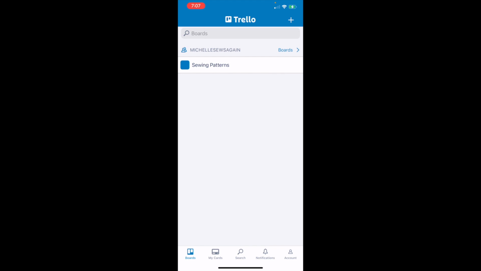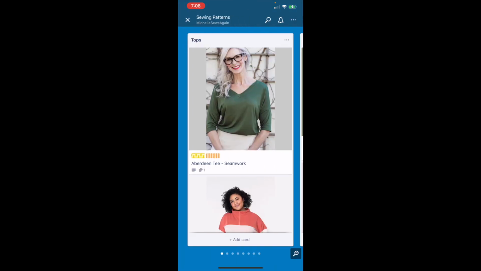You could add as many boards, well, I don't know if there's a limit, but you could add other boards. You could add your fabric stash, you could add notions, you could break those down further if you wanted. But right now, all I have in here is my sewing patterns. And within sewing patterns, I have what are called lists. So I've got my sewing patterns broken out by category, major category.